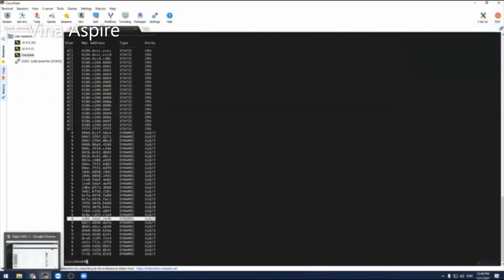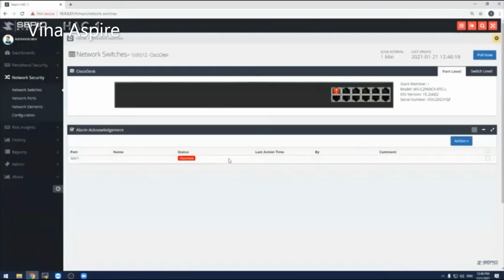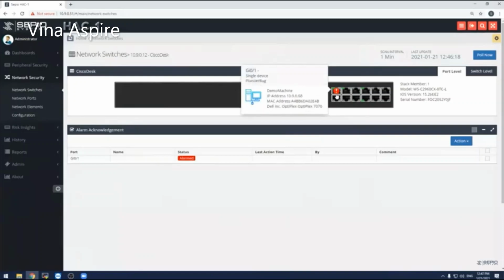Now let's see what Sepio sees, what HAC-1 sees on this switch. So I'll go to this switch and I can see, other than the full map of the switch and everything that is connected to it, that I have an alert on the first port. If I hover over the alert, I can see there is a Plunderbug connected here. We still see the computer and we gather more information from our agent, and you can see the type of the computer, the IP, host name, etc. But we still see the alert on the Plunderbug.